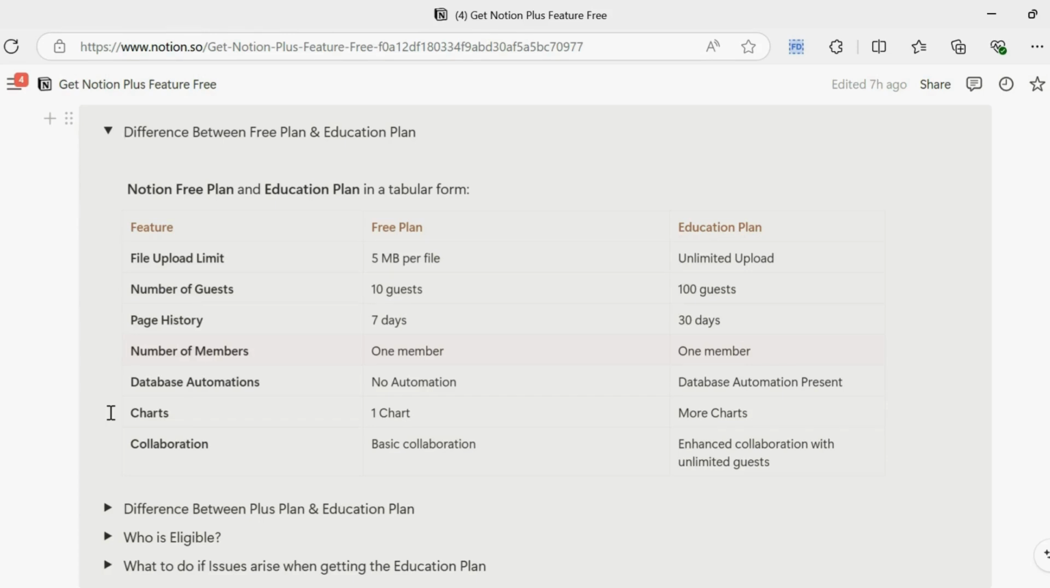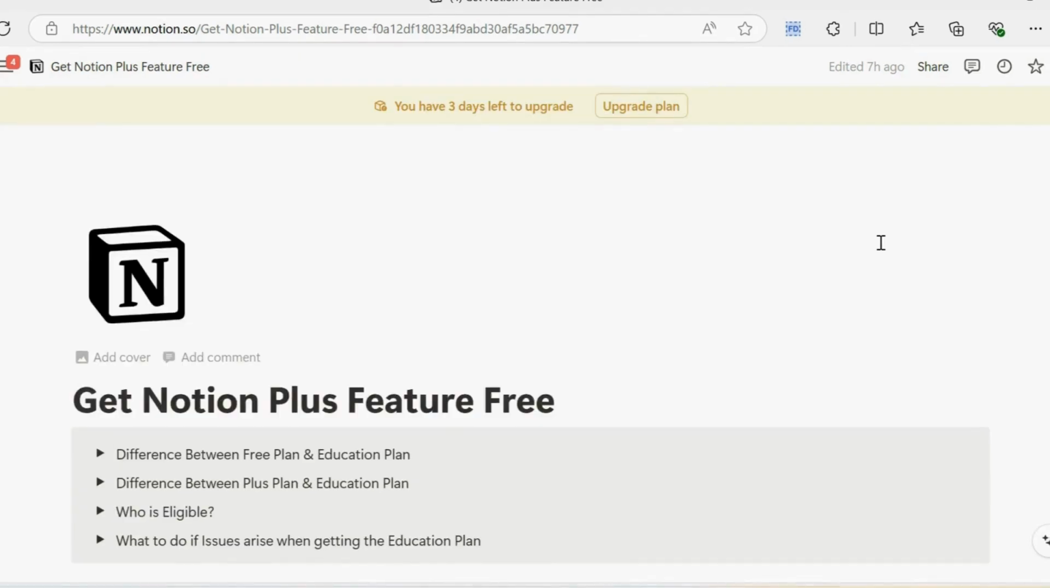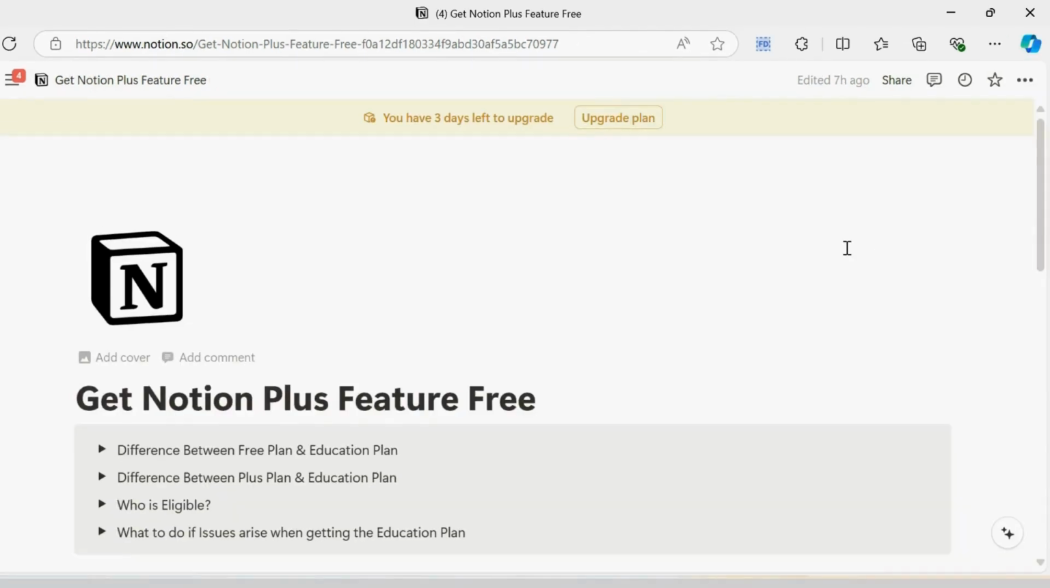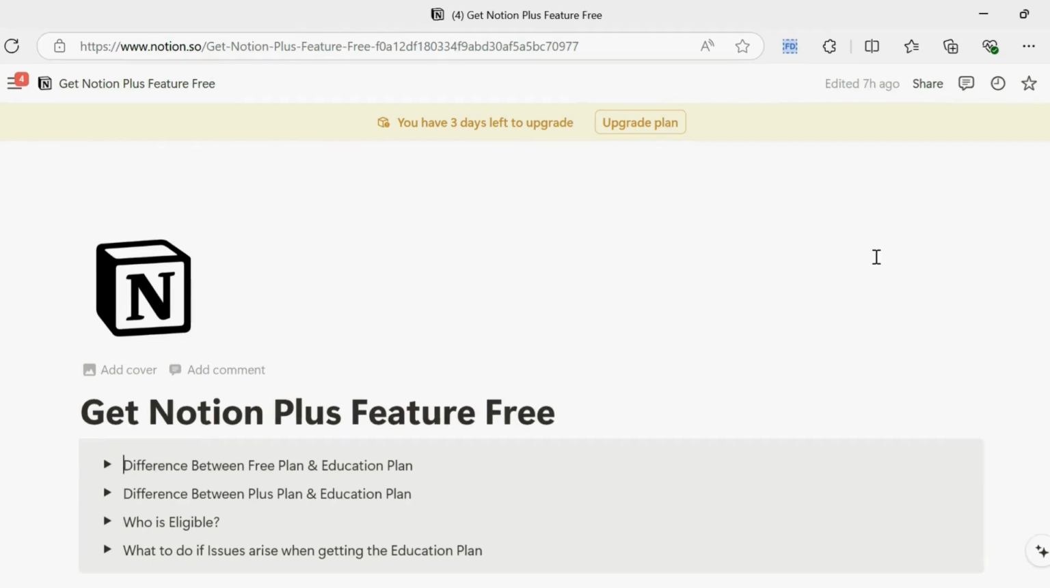You can also go to the Notion official website to check out and compare. Let's just do a practical right now. Over here, I have a workspace that is on a free plan and is told to upgrade in 3 days' time. So let's see some of the features that are restricted in this free plan. And then after that, I will upgrade this particular workspace to the education plan, and then we'll see the difference. We're going to be testing out two really cool features, which are database automation and charts.